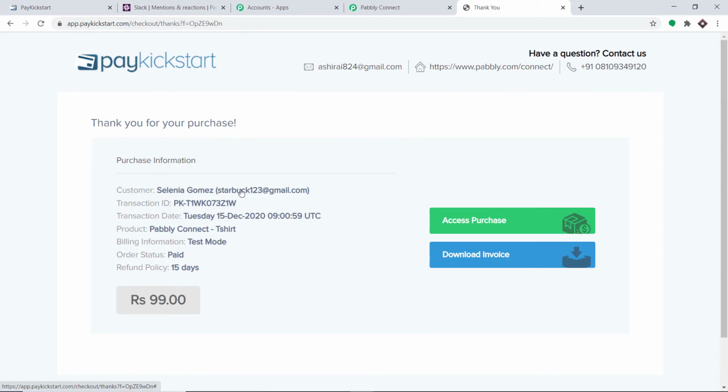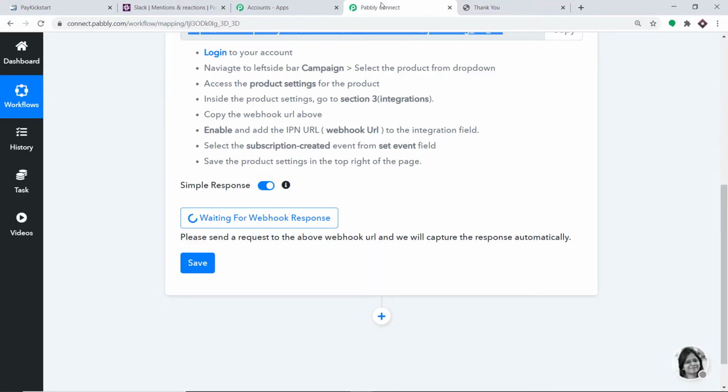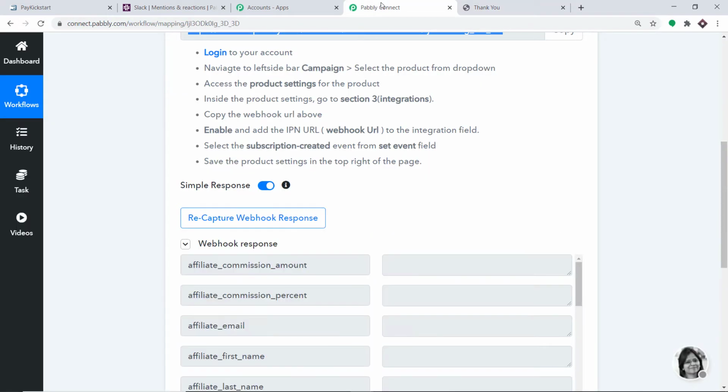Okay, so a purchase has been made by a dummy customer called Selenia Gomez. Okay, and the purchase is worth $99. So how about we check in Pabbly Connect? Since it is integrated, has Pabbly Connect captured this data or not? Yes, the data has been captured.